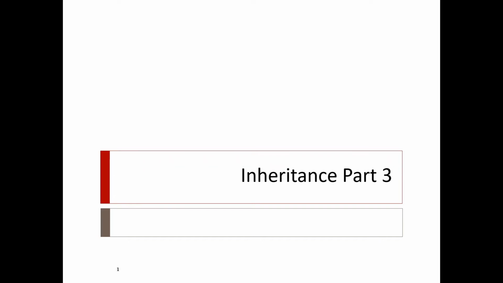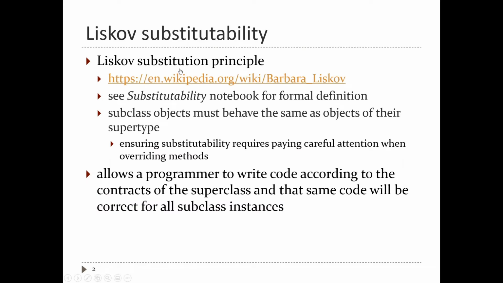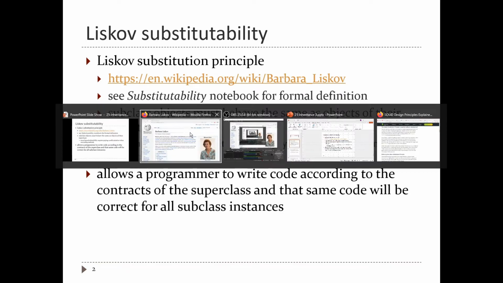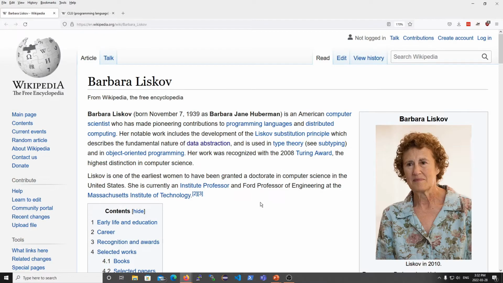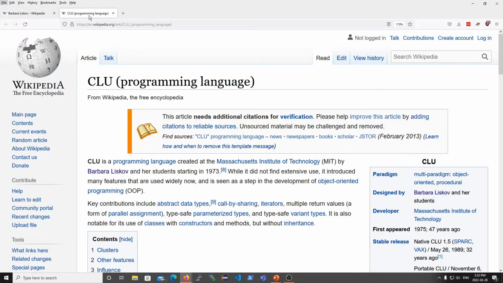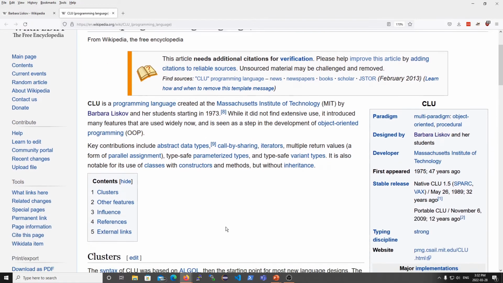The topic of today's lecture is something called the Liskov substitution principle. The Liskov substitution principle is named after the computer scientist Dr. Barbara Liskov. If you click on that link, it'll take you to the Wikipedia page where you can find out about her life and career. She is a Turing Award winner, still an active professor at MIT. Among her many accomplishments was a language called CLU, which introduced many of the ideas that we've been talking about in the course.